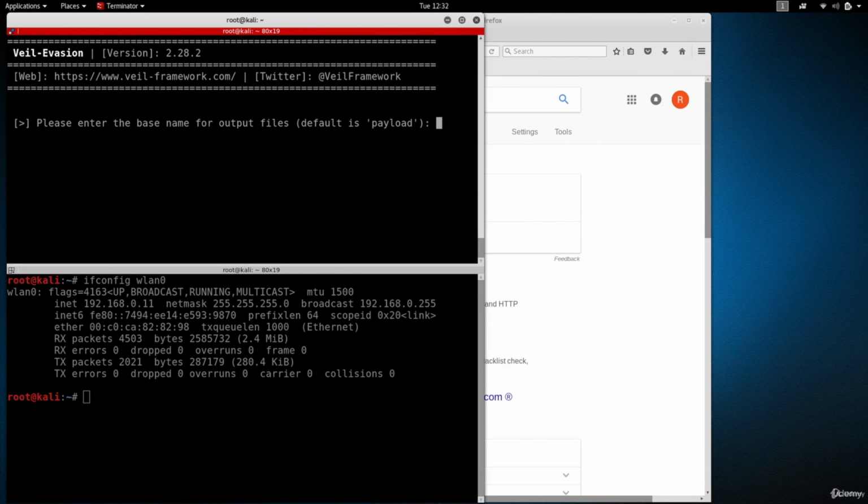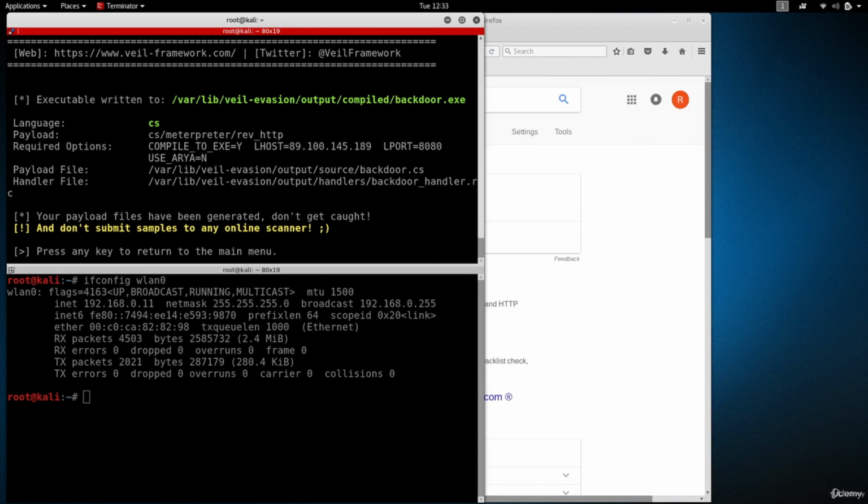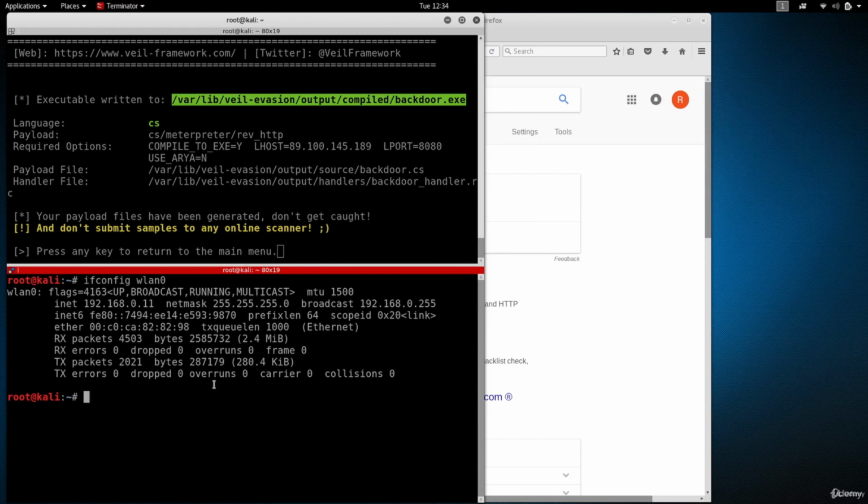And we're just going to call this backdoor.exe. I'm going to hit enter, and that has generated my payload for me. So it's stored in here. Again, as usual, I'm actually going to copy this and paste it in my /var/www/html. And I'll show you how to actually even download this from the internet, from outside the network. So I'm just going to copy this to my web server directory.